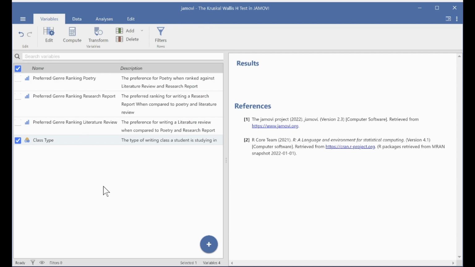The first variable of interest to us is class type, and this is the type of class a student is studying in the writing class. And of course, as you know, we have Meaningful Literacy, 101 and 202 that are being compared. And then I have 3 variables, each of which deals with the preferred genre ranking for poetry, research report, and literature review, and those 3 are being compared, with 1 being the most preferred genre of the 3, 2 being neutral, so the second preferred, and the third being the least preferred.